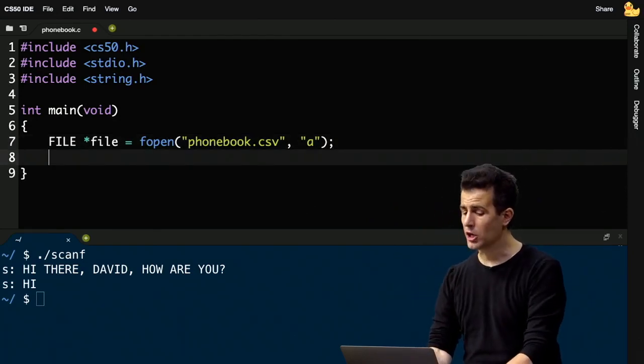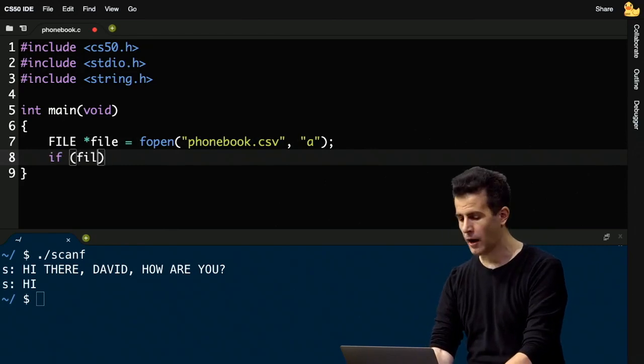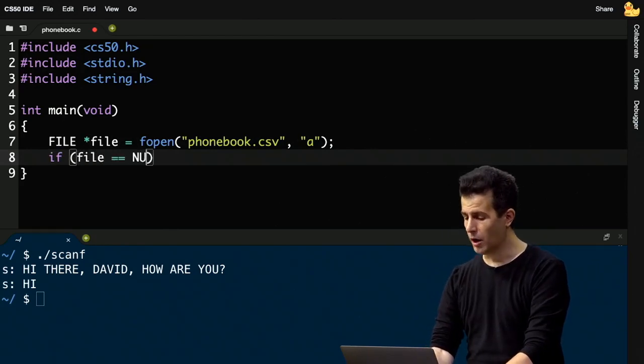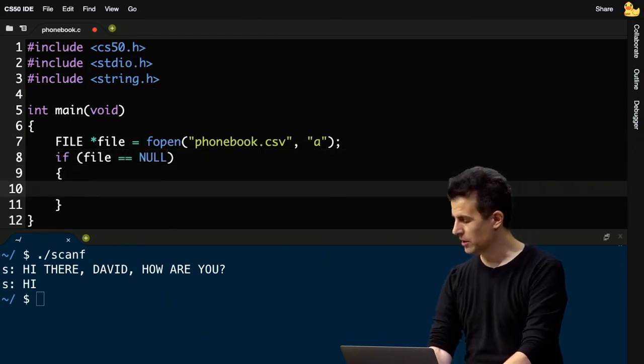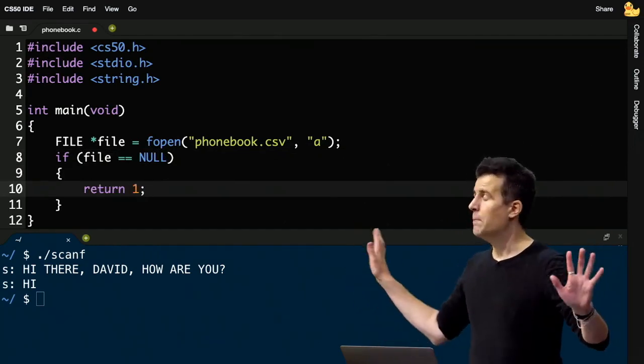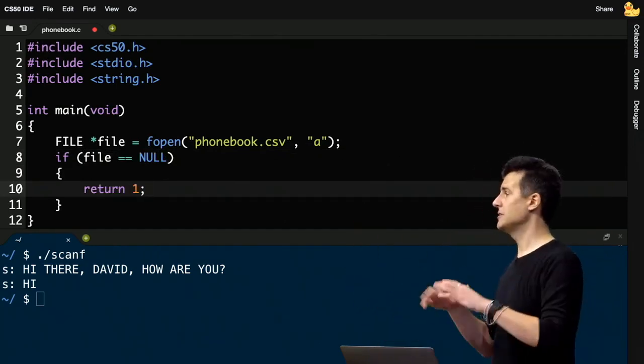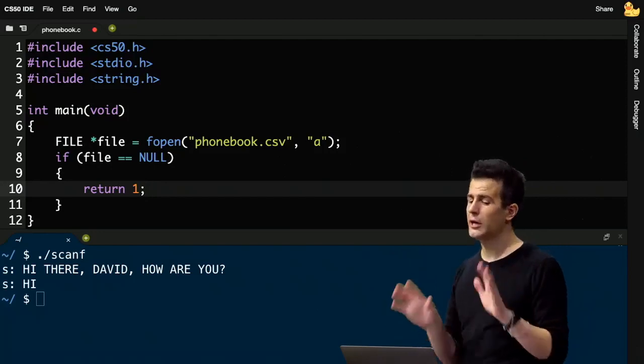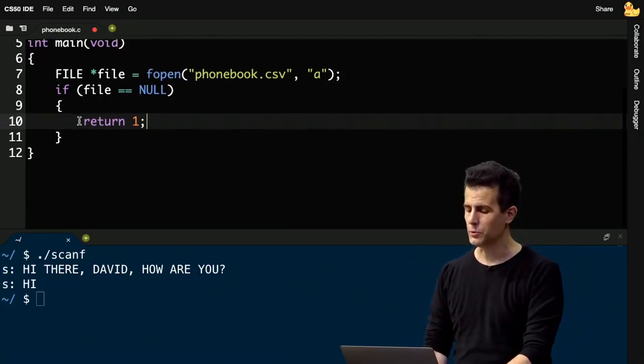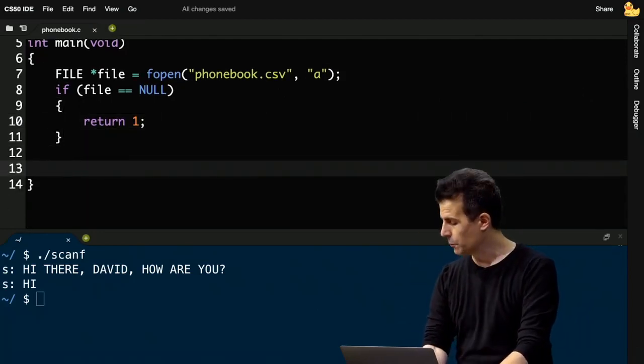Just to be safe, I'm going to say if file equals null, because recall that null signifies something went wrong, let's just return now. Maybe I mistyped the name of the file. Maybe it doesn't exist. Something went wrong potentially. I'm going to check for that by saying if file equals null, just quit out of the program now.